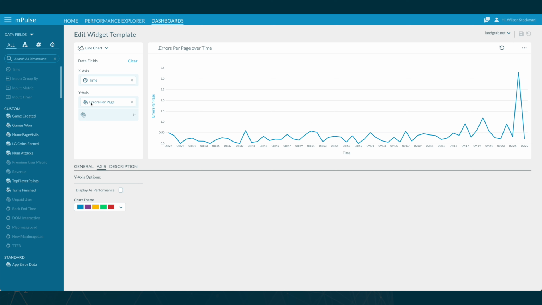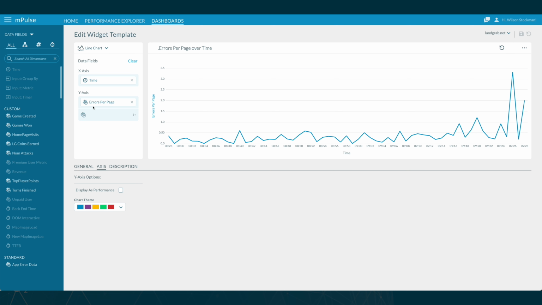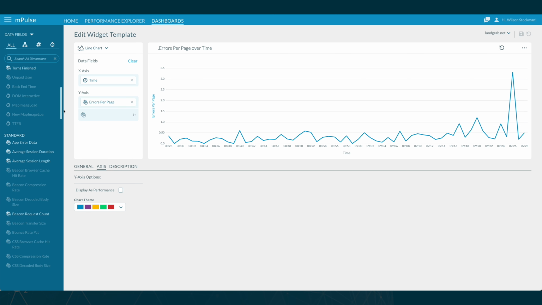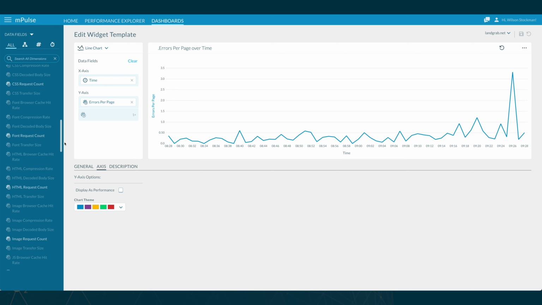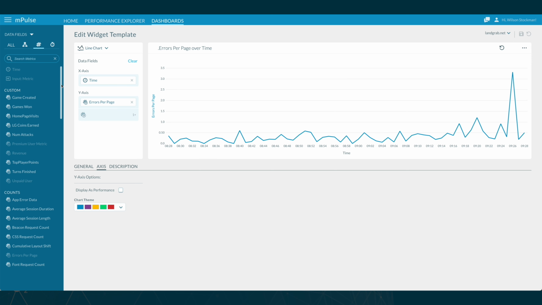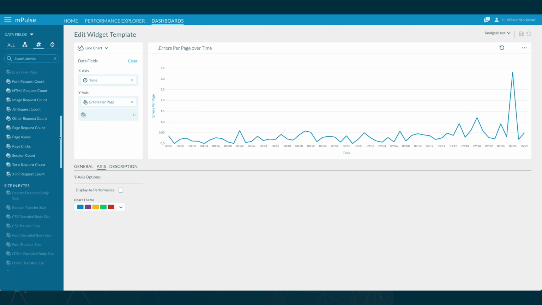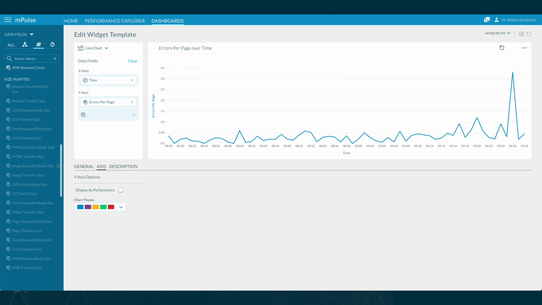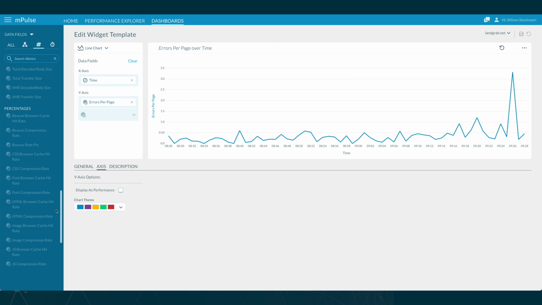What you can see here is that we've got a line chart. It's charting errors per page. This is a metric. It's a count. So the Y pad icon here shows us that only count metrics can now be dropped onto this pad. Also, if we look in the sidebar, here you can see that only counts are currently enabled as I'm scrolling down. If I go to the metric list here, you can see more clearly that all of the counts are enabled. Then when we go to the size in bytes, they're not enabled. And the same thing for percentages.